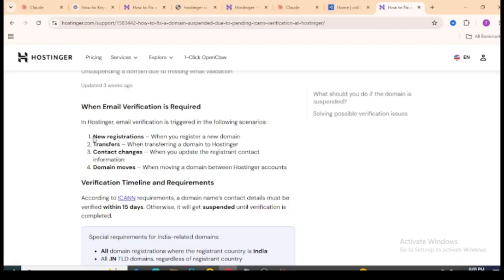Now it says there are a few things that can trigger this email verification. One is new registration. If you put in your email, you obviously want to verify that email. If you've not verified it, you'll probably not be able to use your account very effectively, which is one way to get suspended.